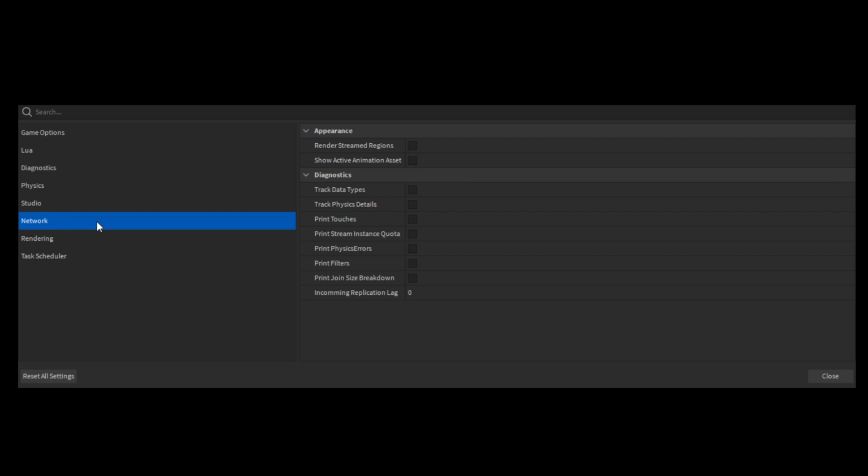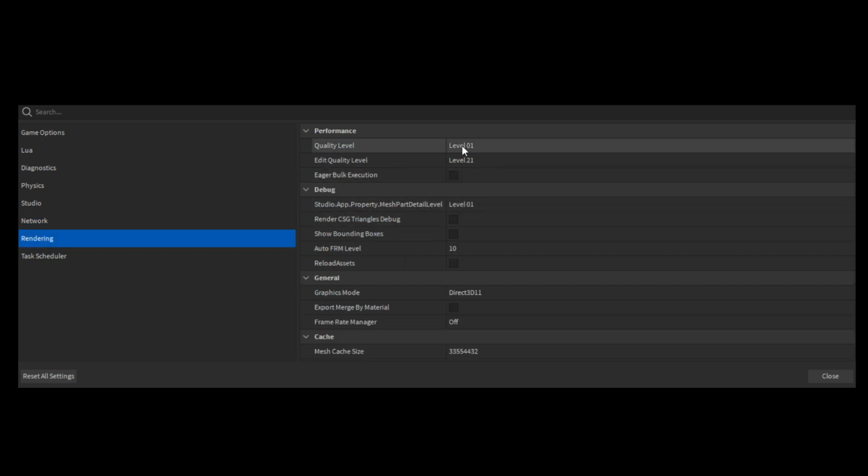Then you're going to go to rendering. I have my quality level at 1 and my edit quality level at 21. Quality level is the in-game quality in Roblox Studio, and edit quality level is for when you're editing. If you put that to 1, you'll see a big difference in the quality of the decals and textures in studio when you're editing your game. But I always put it to 21, it just looks better. Quality level is just when you're playing the game. So when you go into test and then play, or home and then play in Roblox Studio, you can edit the quality level. I just put it at 1.